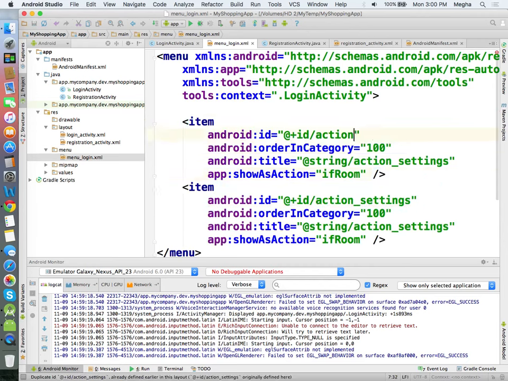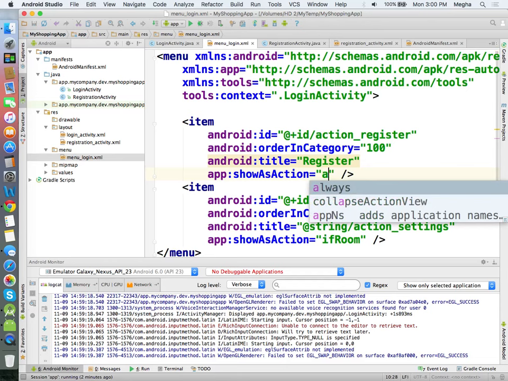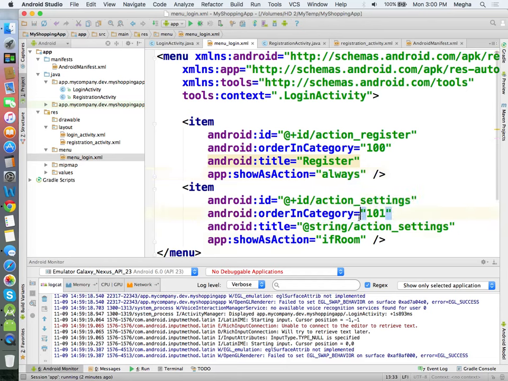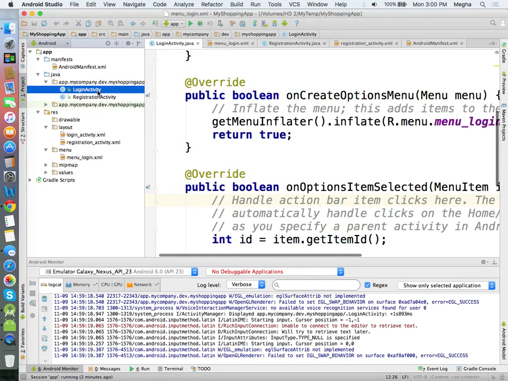Action. This is for order. You can give any order, like 100, 101, for appearing, maintaining that hierarchy. It could be any number because it also serves as an ID. So action register, I'm going to make it as a register. I'm going to make this one always, and the second one ifRoom. So we have added a register button and this one. Let's see how this will appear.